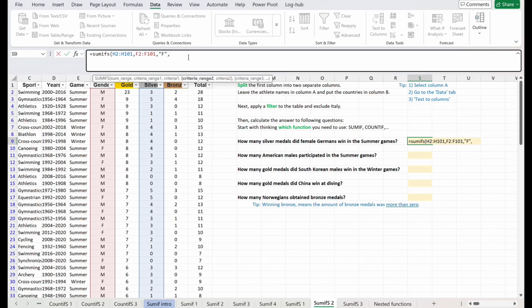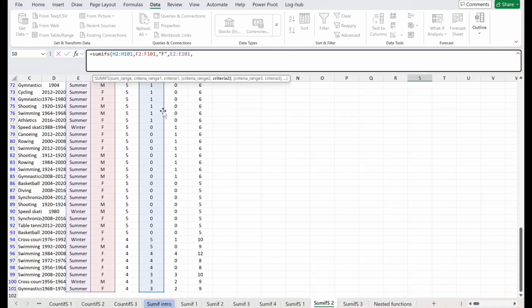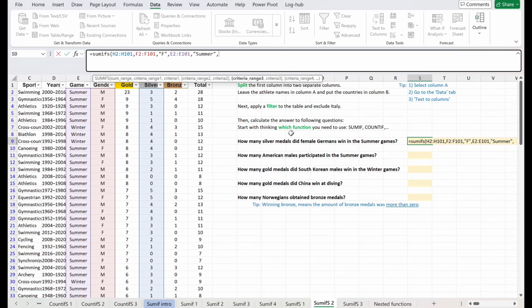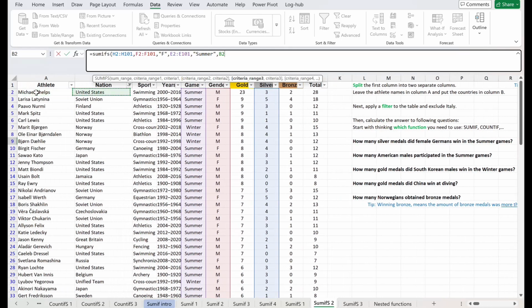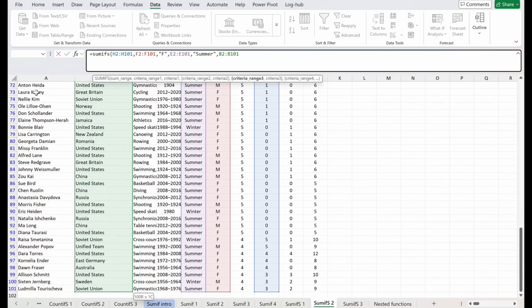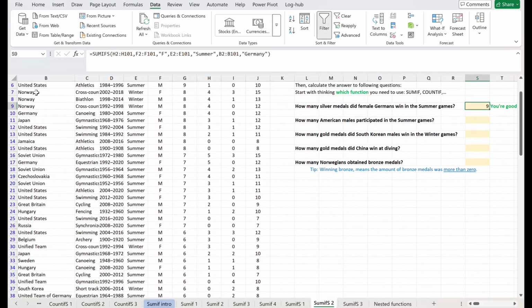Then the second criteria range, that's what Excel is asking for us. Summer Games, so we're going to select column E. And here the criterion is summer. Let's see if there's a third. Yes, there is. So the nation should be Germany. The criteria range 3 are the nations. And the criterion is Germany. There you go. Then I think we have them all. Yes.